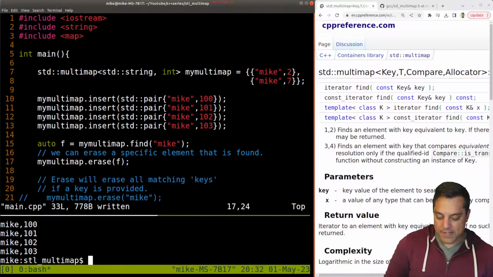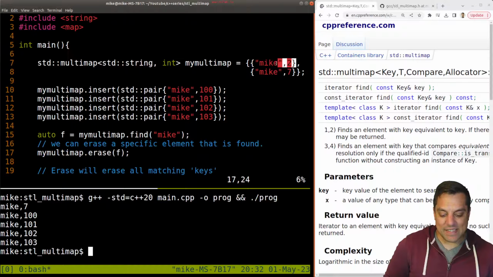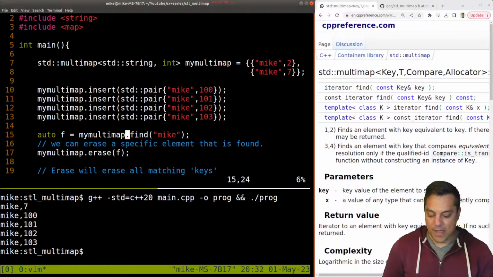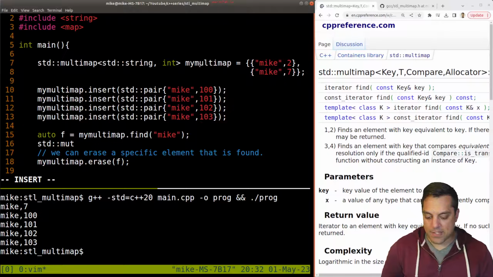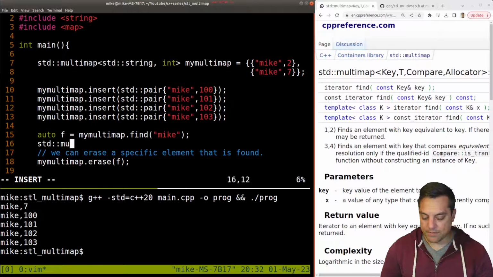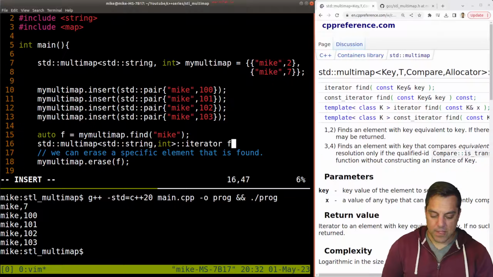So now if I run it, it looks like it is indeed getting rid of the first item that is at this specific iterator position. Okay, now let's see if I can type out the iterator correctly. So this is a standard multi-map, and again, I'm just going to look at the signature up here. Multi-map of string int and iterator f.